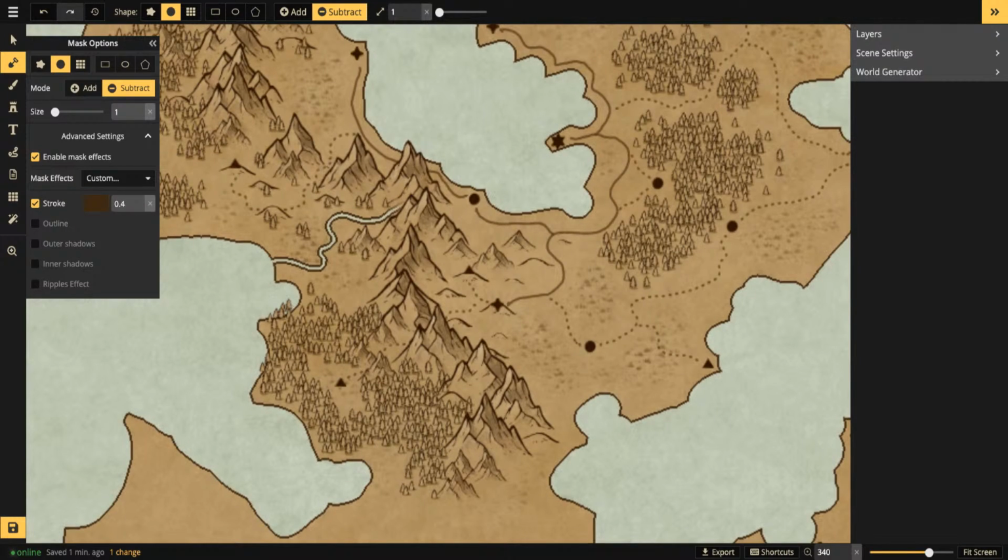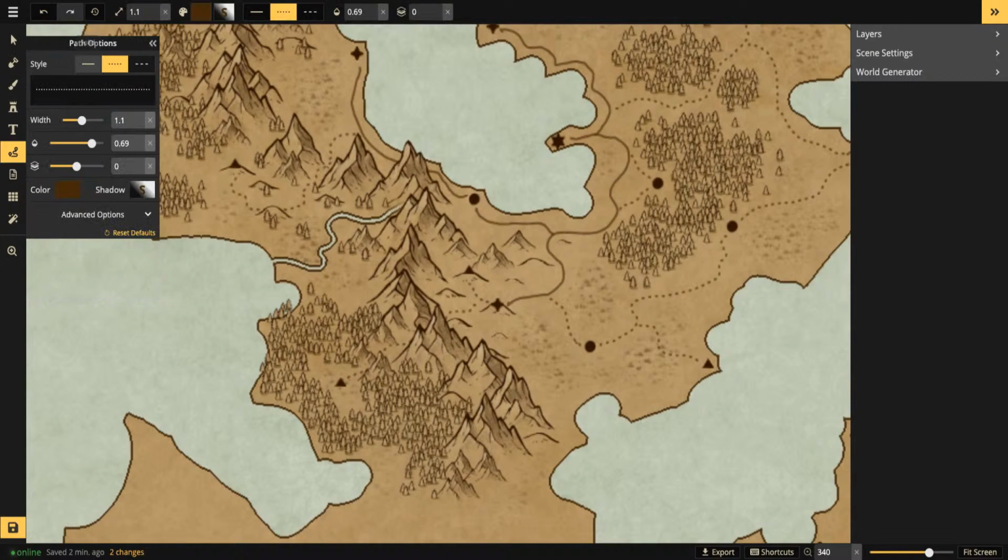As you can see, I can see the river just fine. Now that is the smallest that a river can get. There's no smaller size than that. So if this is too big for your world, you're going to have to go with step 2, another process, which is using the path tool.